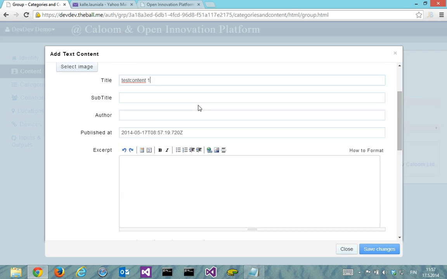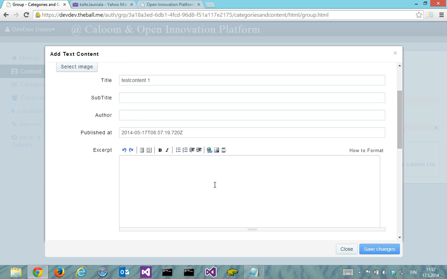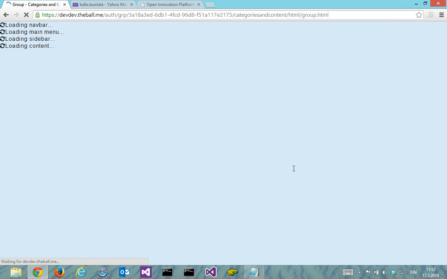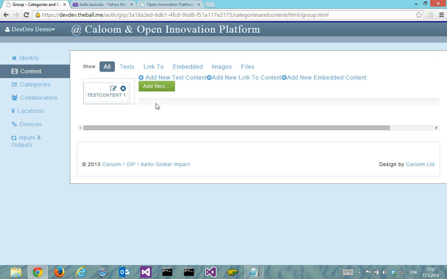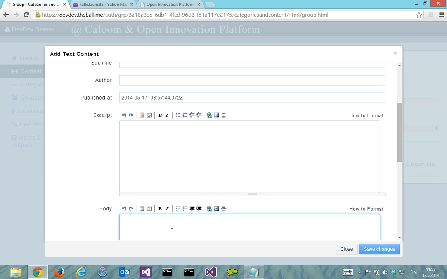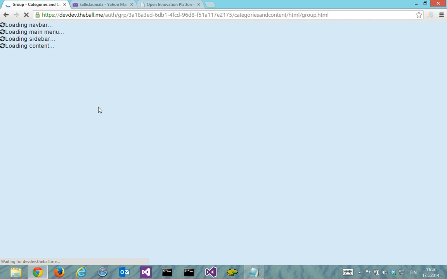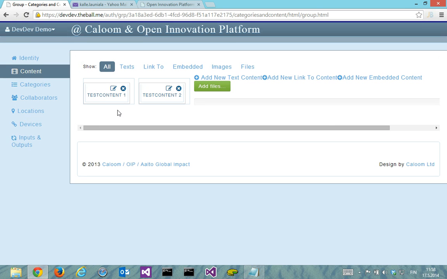Test content 1, Ajax test 1 and common as body. I'll keep it thin. Save this one. Now if it appears on the page, it means that the asynchronous processing ran just fine. Yes, there it is. Now I make another one, test content 2 and Ajax body 2 and common in here. And save the changes. And there we have both of them.